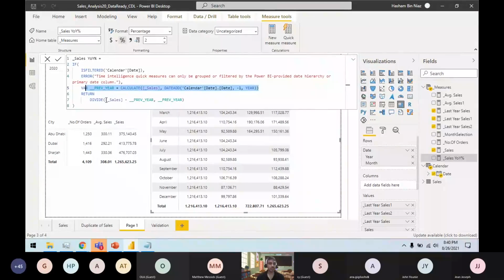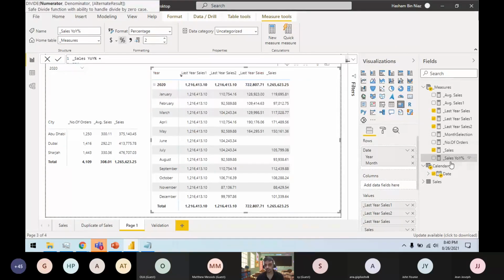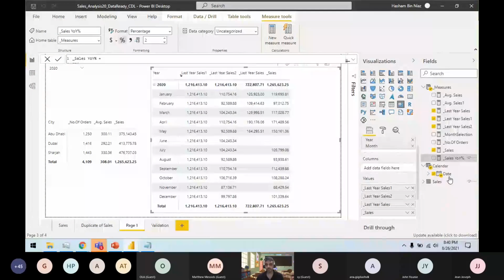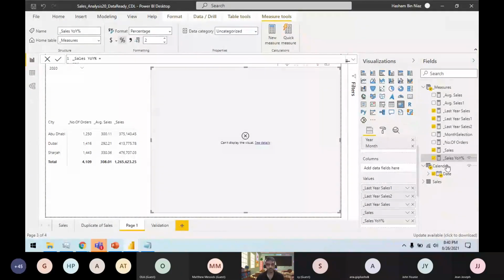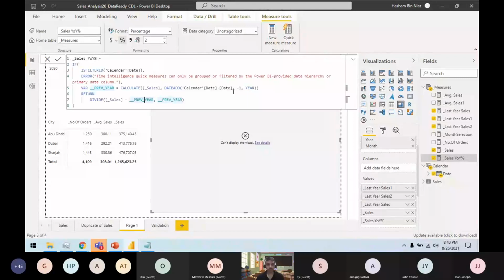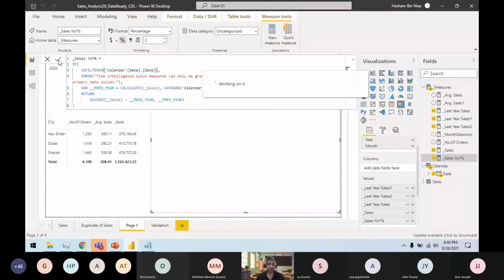Then for year over year increase, the formula is current value minus previous year, divided by previous year. So it calculates the previous year. If I put it up here, I can see, and I need to place this here. With this, it fails, and the way to fix it is this one, right?